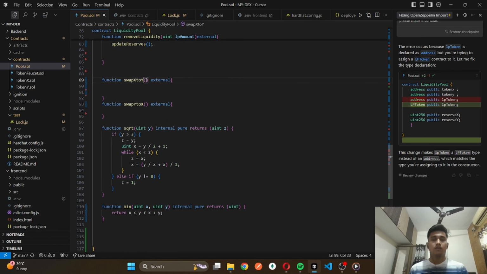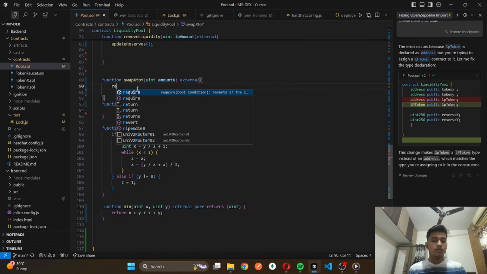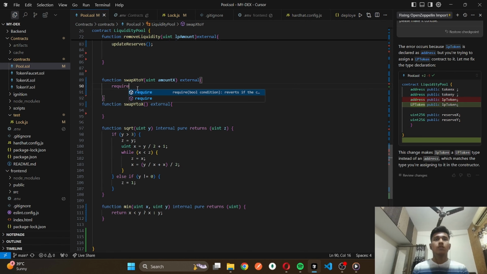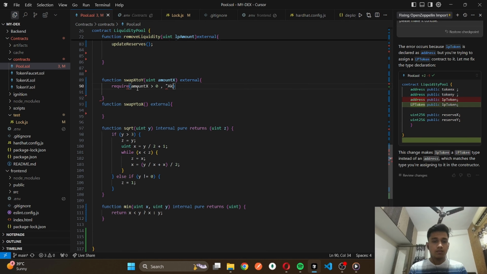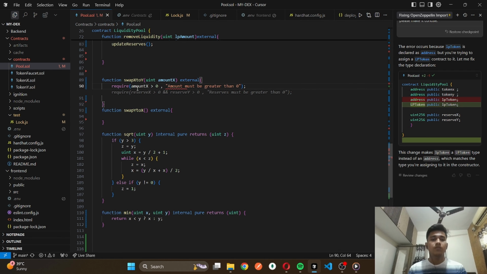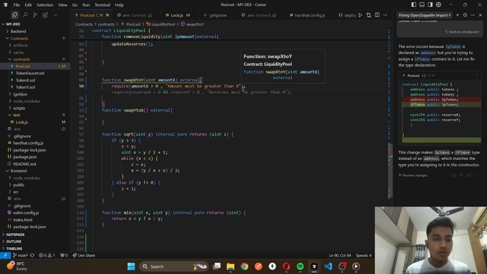So over here I need the unit amount of x, the amount of x which I need to swap, right? Then require amount of x should be greater than 0, and the response will be amount must be greater than 0, right?